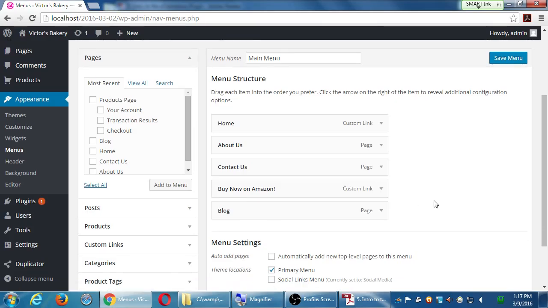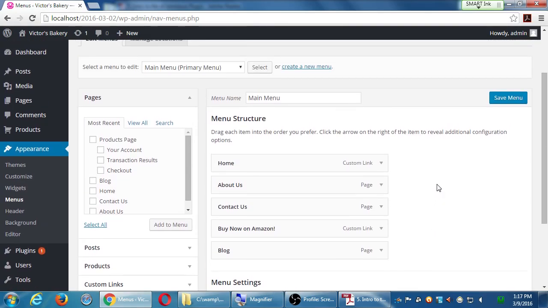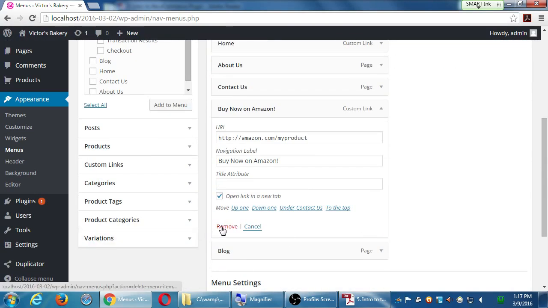Remove. I don't see a remove. Click on the down arrow. Click on the triangle first, the down arrow, and then, oh, there we go, remove. So go ahead and remove the Amazon link.